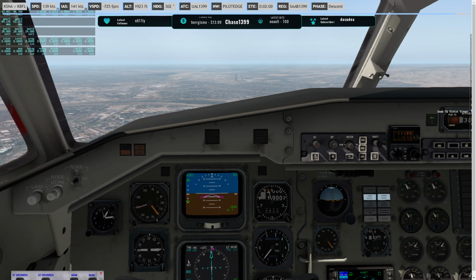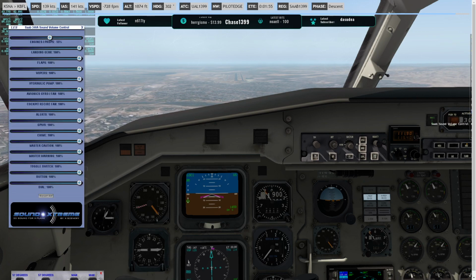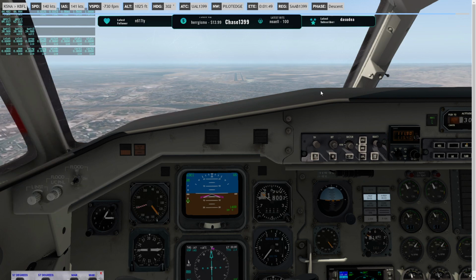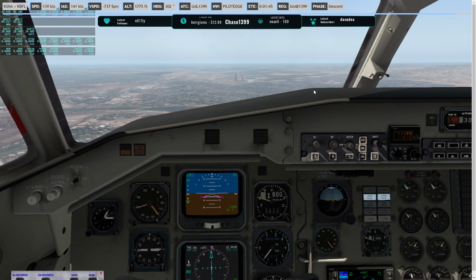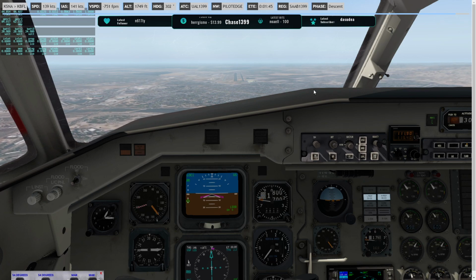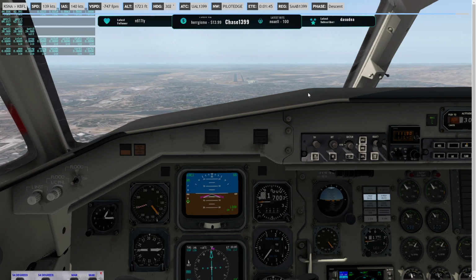Let me do shush. Does that every time. Where's my sounds? Here's the sound. I'm going to slow this down to 130 knots. And I should be able to do 58%.